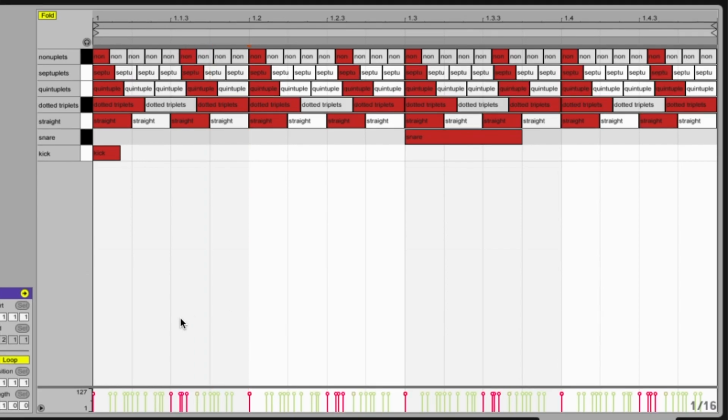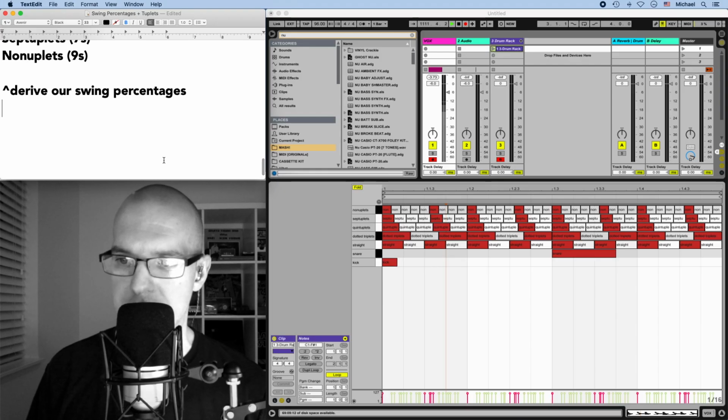I hope that makes sense to you here. This is really powerful, I think, visually, to understand what swing is. So now how do we use this to derive our swing percentages?